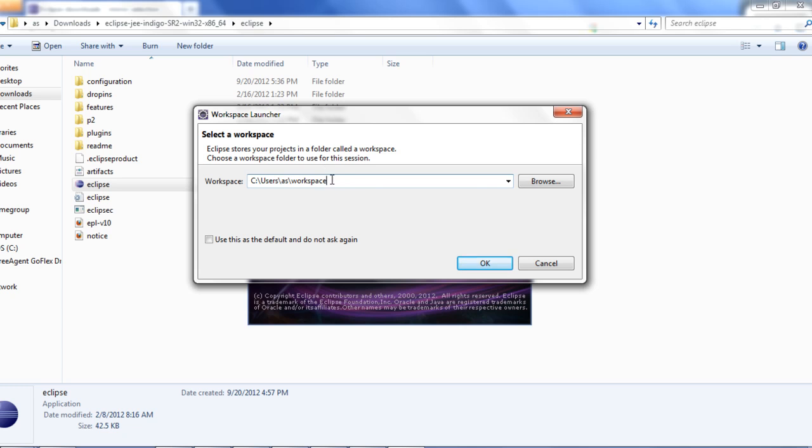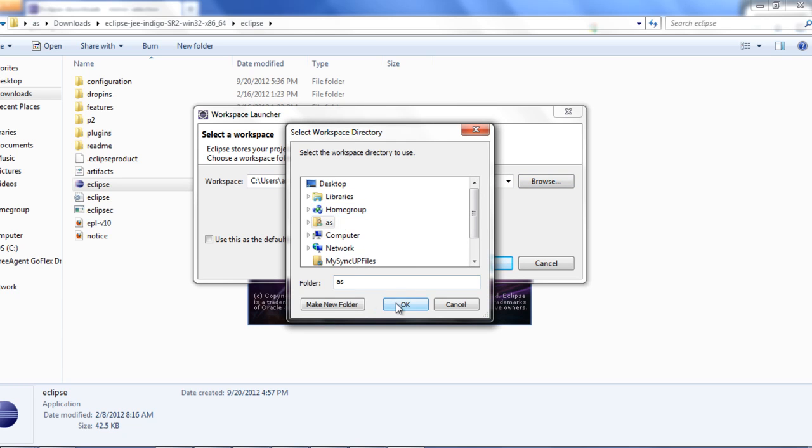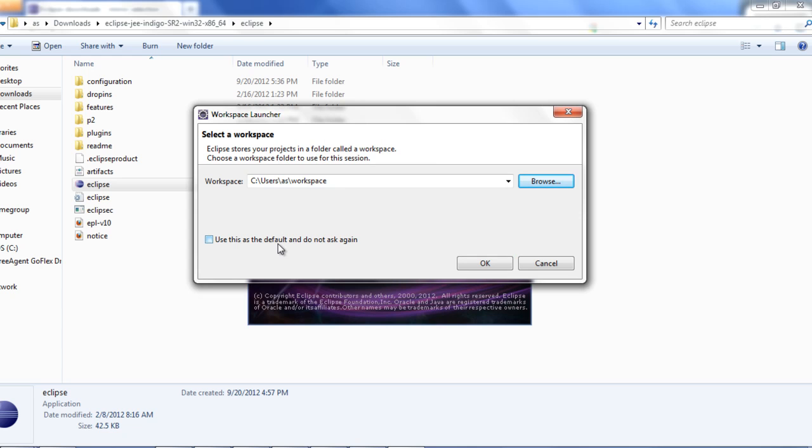You can even change this workspace by clicking on browse, change any of this or make new folders and select OK. If you want it to be the default every time you launch it, and you don't want Eclipse to ask you, you can select this. But for me, I would not, because I'll keep changing the workspaces depending on my requirement. Like all my Neo4j projects go in one workspace, all Java projects go in one workspace. Okay, and then when you click OK.